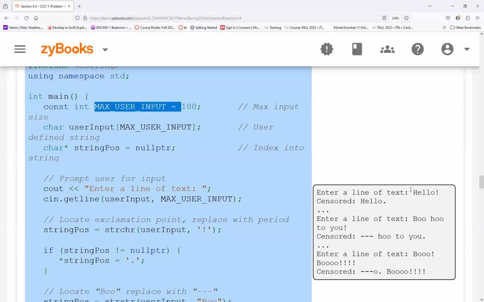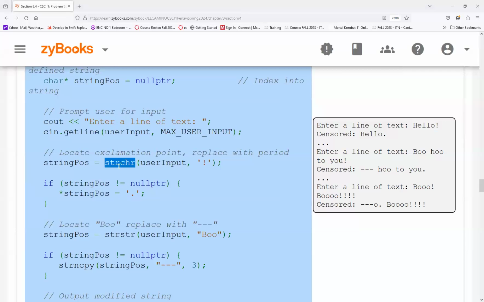So if the user puts "hello!", then you can use strchr to find the position of the exclamation mark. You can say if the string position is not equal to null, *stringPosition = '.'. So it means if that position is not null, then put the dot there.